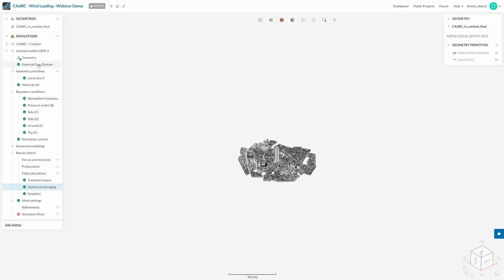So once we've defined our flow domain, our wind tunnel, and also our inlet condition, the atmospheric boundary layer, we also want to tell the solver how long to run the simulation for and what to export as a result. And this is done in simulation control, where you can define the end time. Typically you want 3 fluid passes to be defined here. And we can access the result control, where we can get some typical outputs such as the forces and moments on the building, probe points, this could be tapping points on the building, or statistical averaging, so for example the average pressures on the surface of a building.